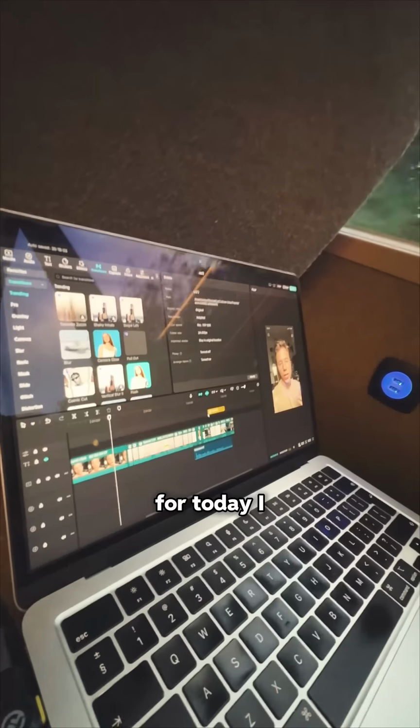So that's it for today. I showed you how I micro journal and use my daily planner to stay focused and make sure I get shit done.